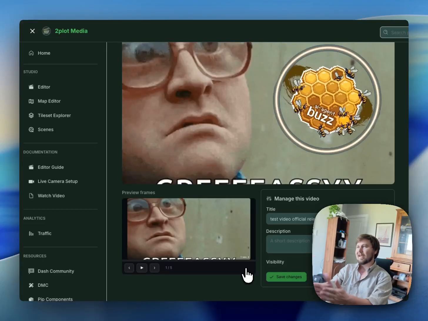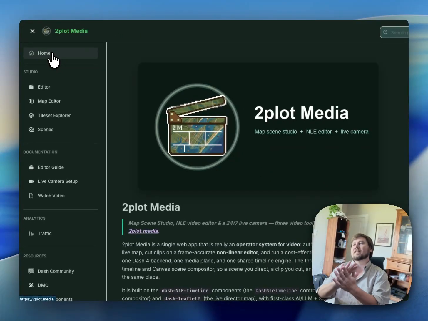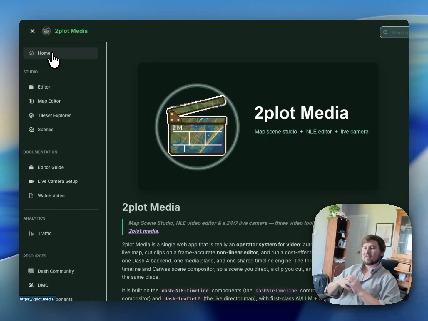So yeah, with that, this is the introduction to what is 2plot media. I hope that you found this interesting. This is still early stages, but I'm excited to share this video and tell you about this. So yeah, with that, tell me what you'd like to see in your own little video editor, and how would you build this out for your own workflows. And yeah, help me get some ideas so I can make this a little bit better.